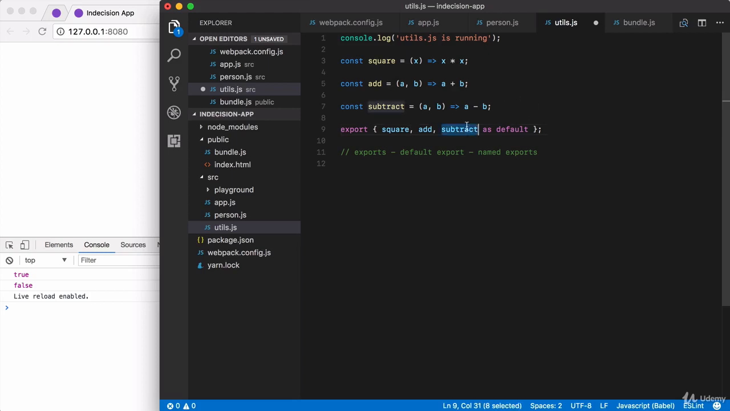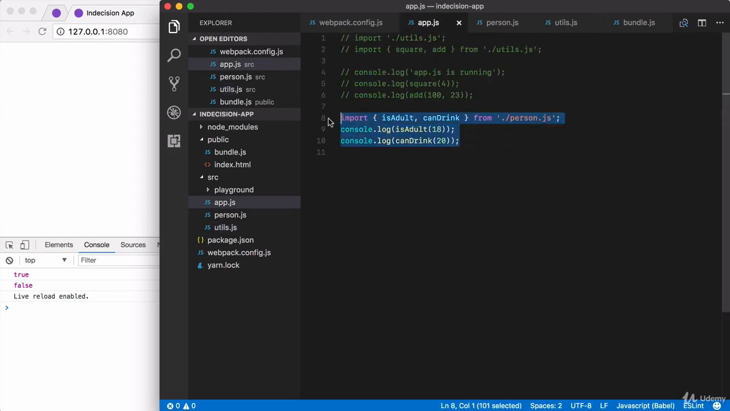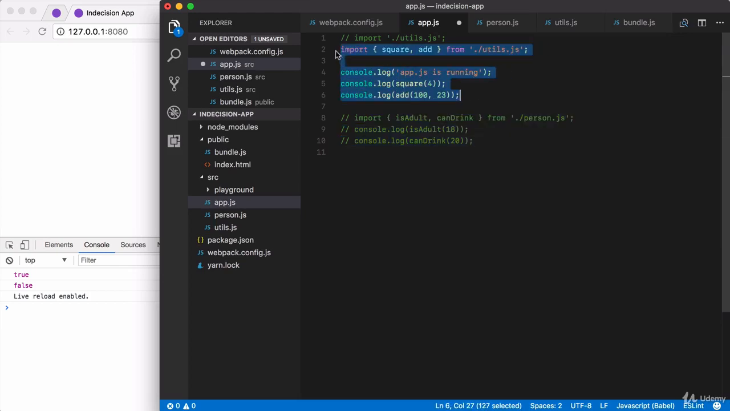So we have subtract set up as a default, and that means that we need to figure out how we can access that default, because if we try to use the import statement we already know about, we're never going to be able to grab subtract. So inside of app.js, I am going to comment out the person example. You'll be expanding on it later, so let's leave that in place. And I am going to uncomment the utils example. Now, if we toss subtract right in here, this is going to look for a named export called subtract, and we do not have one.